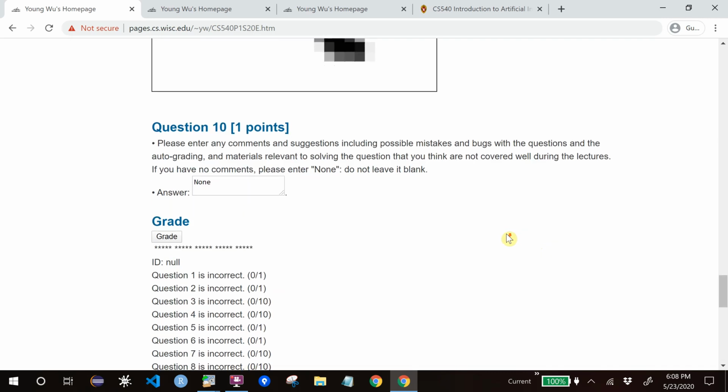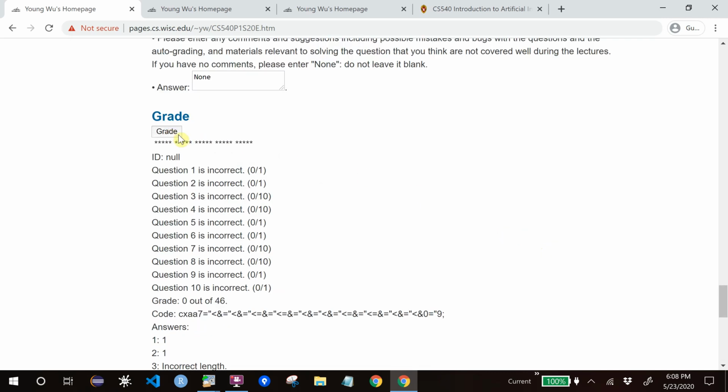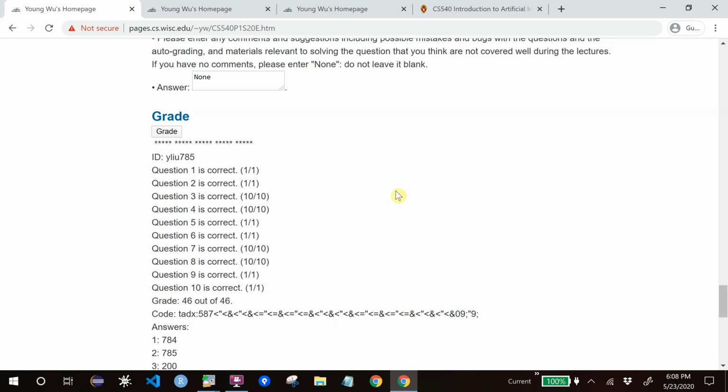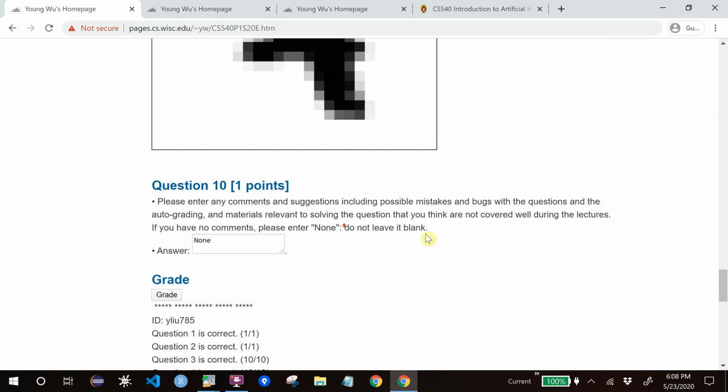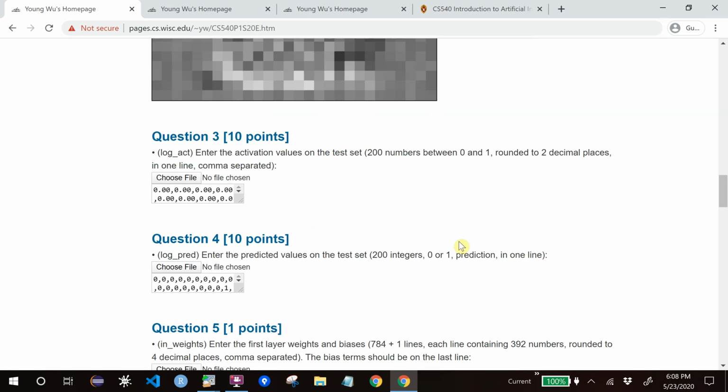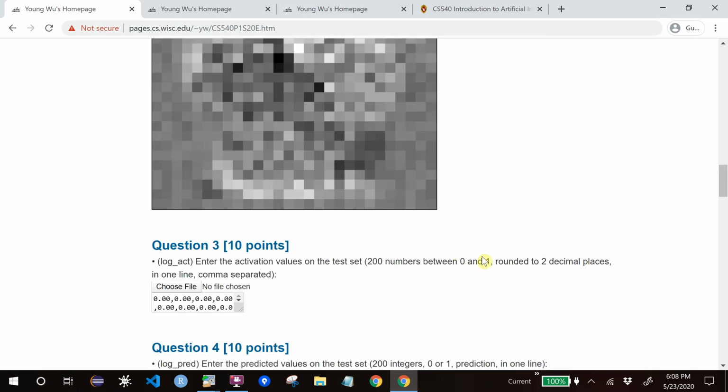And let me click grade again. So now grading will take a long time because it actually needs to activate the neural network and test if the output is correct. Let's wait. Again, 10 to 20 seconds. Okay, now it's done. Hopefully it's perfect. Yes, 46 out of 46. That's great. So let me talk about a few things about how this is actually graded.